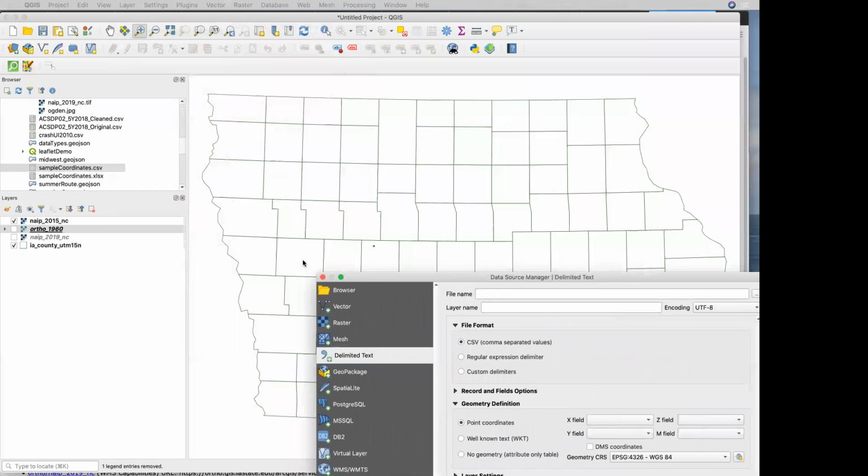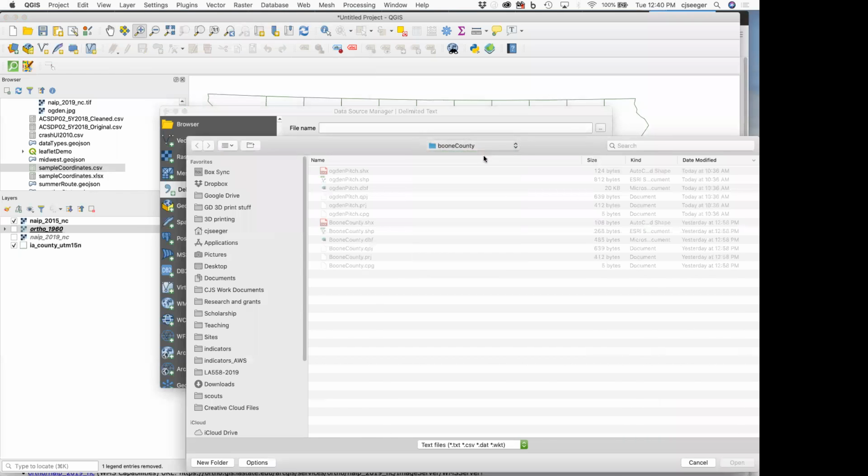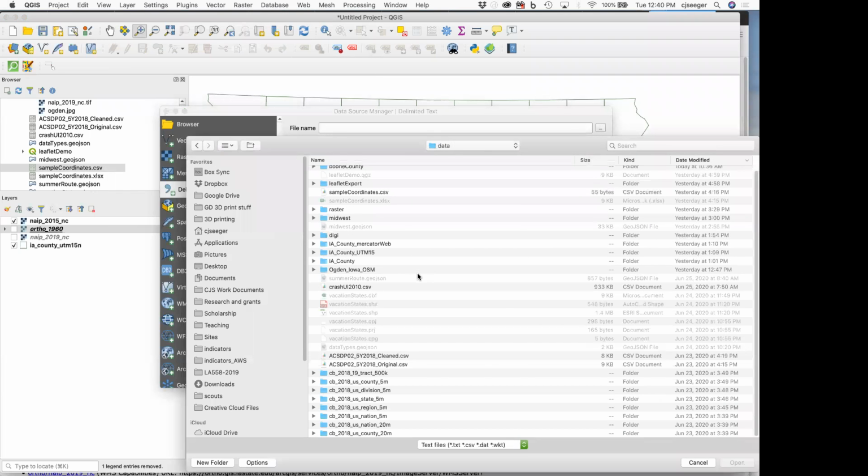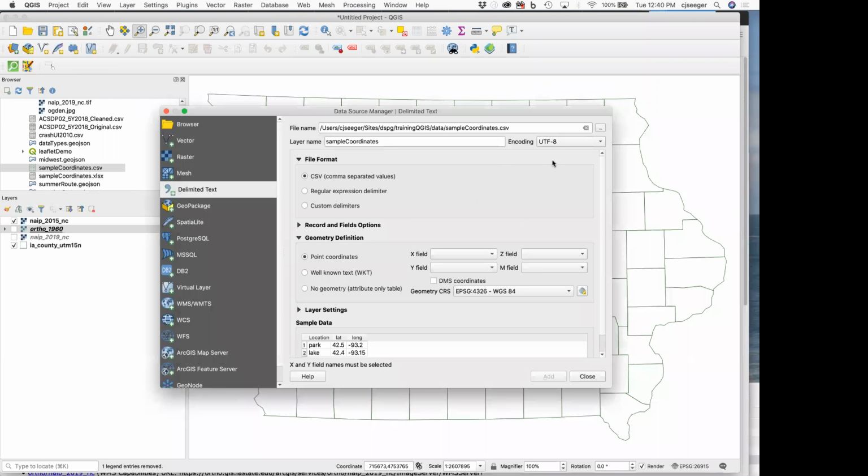A pop up dialog should appear that looks like this. So I'll browse to that file, sample coordinates, open that up. CSV, geometry is a point. I do have to tell it my X field and my Y field, and a Z field if there was one. My X field, going left to right, is my longitude. My Y goes north to south, so that's my latitude.